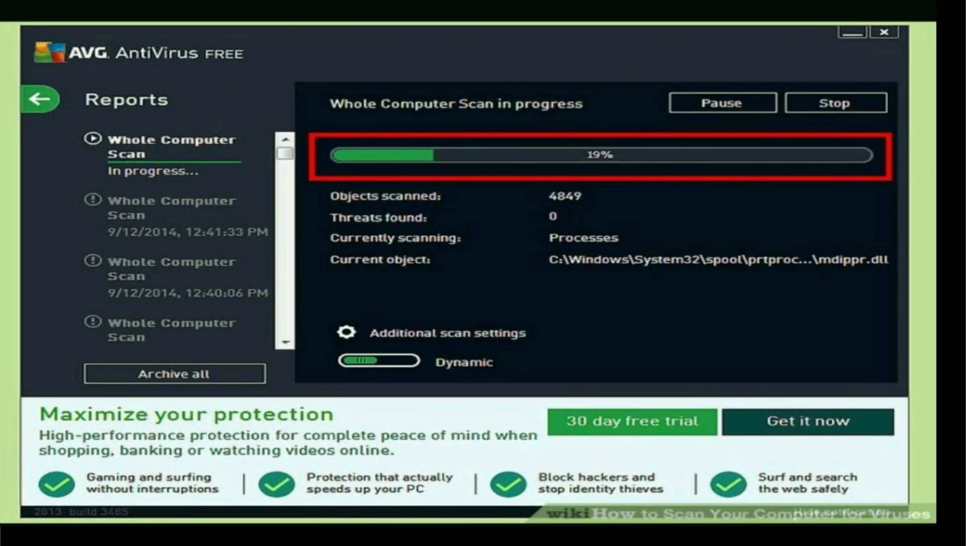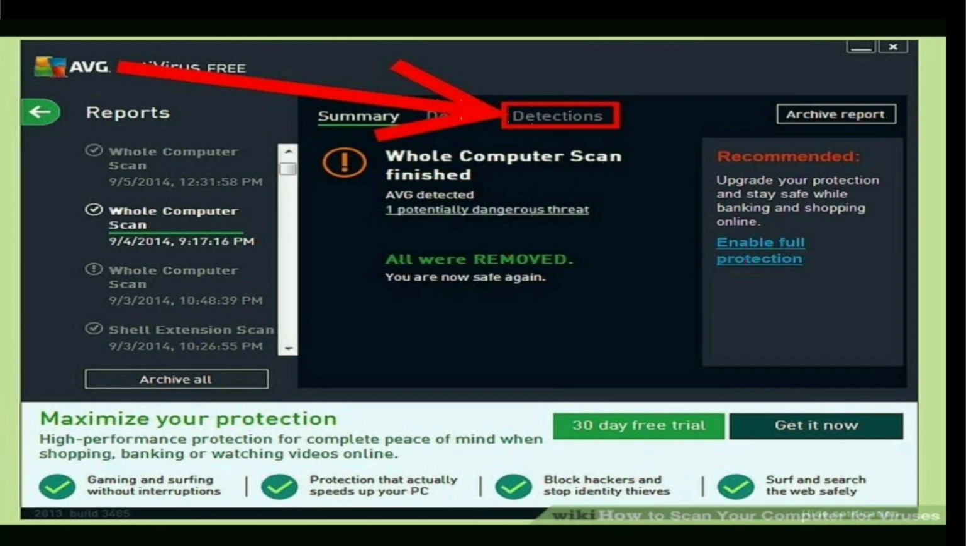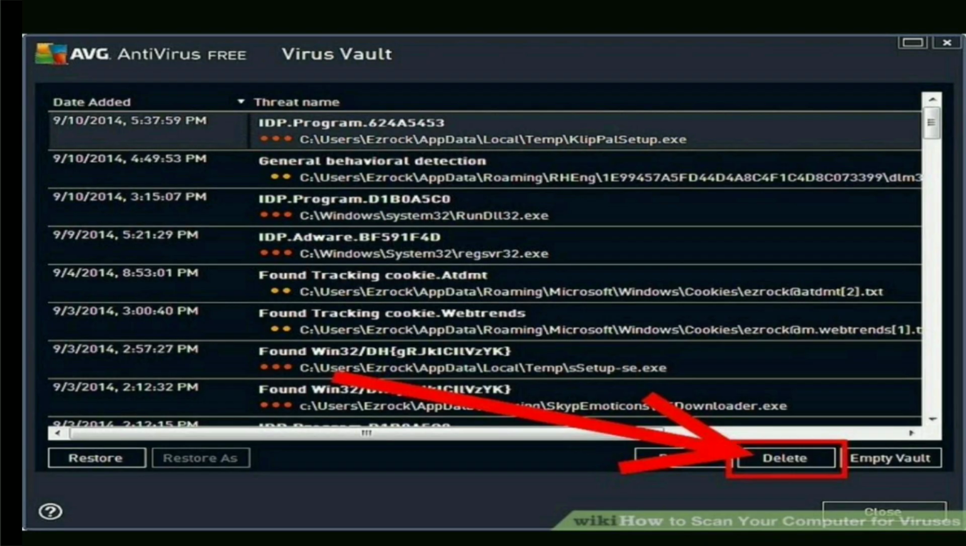So the processing will be done. We have to wait for some time. When the process is doing, we will get the detections. So if there is any threats to our computer, that will be detected and it will be listed out like this. After 100% scan, we can delete or empty vault all these threats.